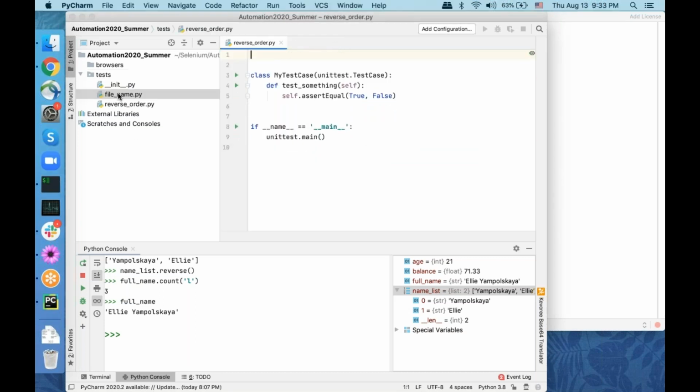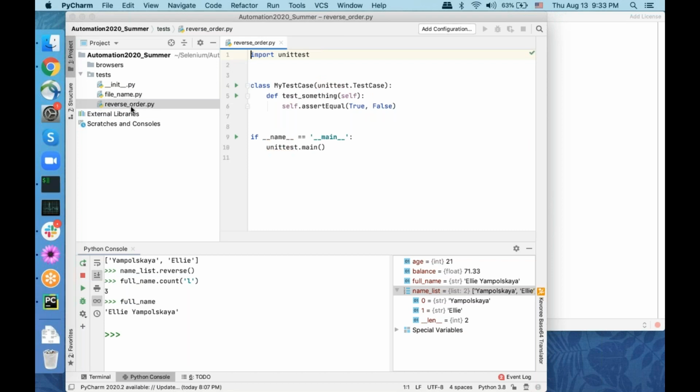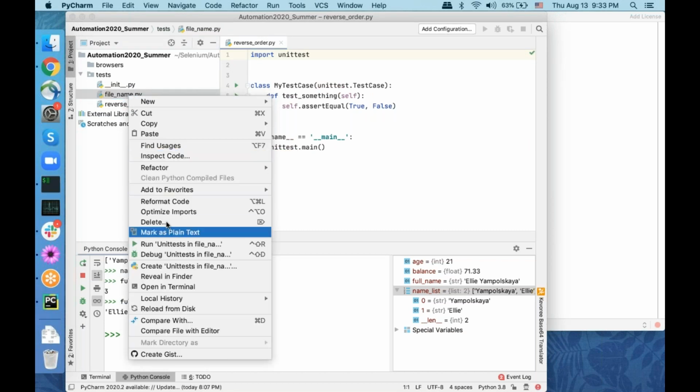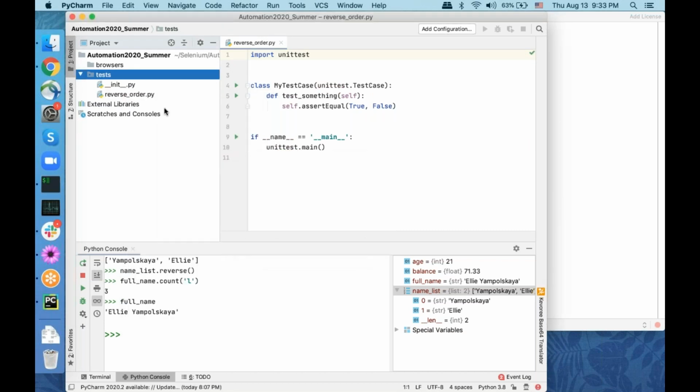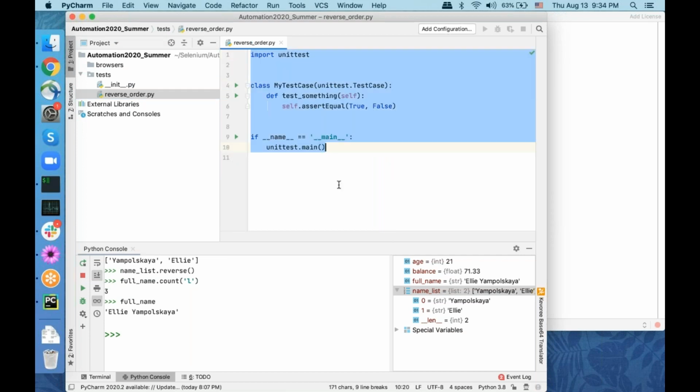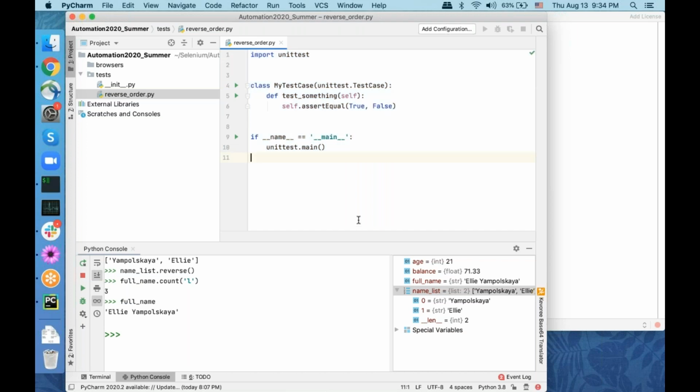Sorry, I'm going to delete this because I don't actually want to keep this thing. It was just to show you. Okay, so now you should have a file called reverse order. And inside it, you should already have some code. The beauty of using your IDE is that it already knows some common things that most people always want to have when they're writing tests, and it will put them there for you.